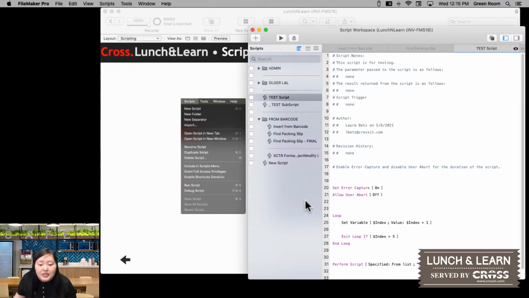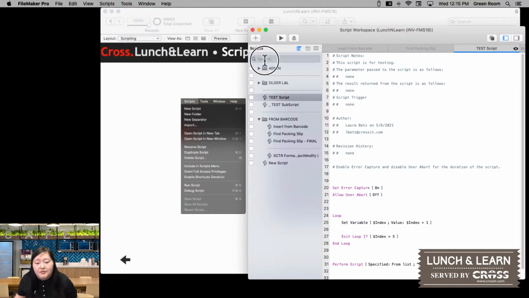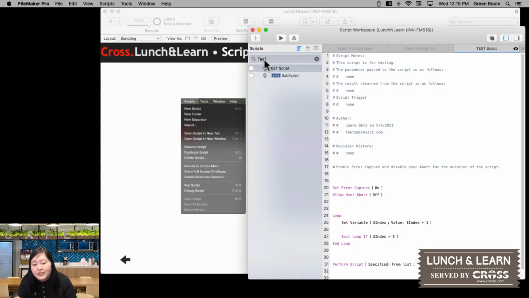And in here we have the scripts pane, which, if you don't want to see the list of scripts and you just want to see the script itself, you can click here and that will show and hide it. Alternatively, it's under view and hide scripts pane. One of the good things about it is you can also search for scripts at the top.